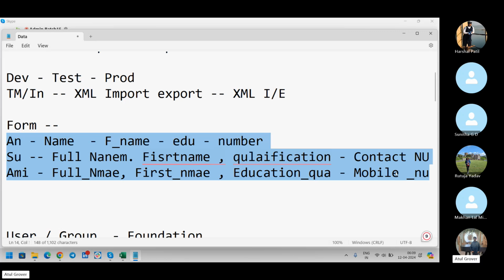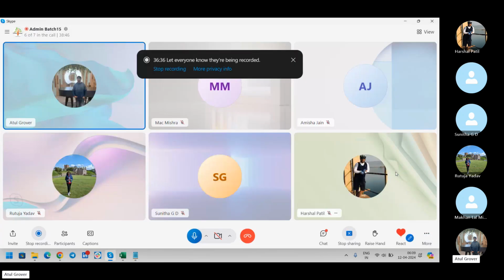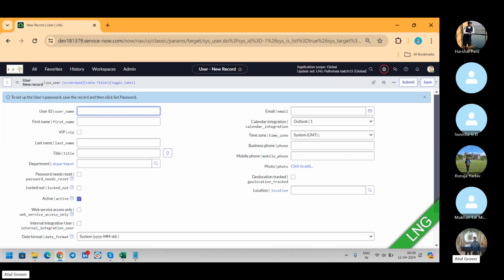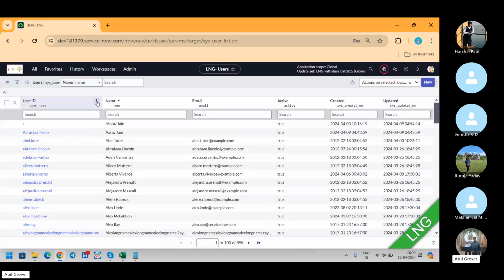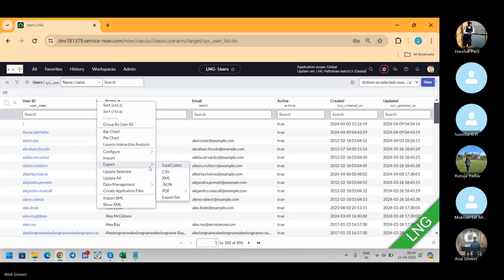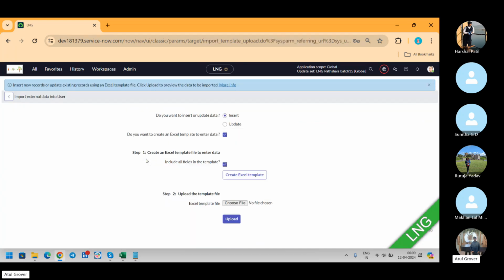I'll come to this point now. So what ServiceNow says, what I as a consultant recommend: let's say I want to bring the user data in ServiceNow. I'll go here in the user list view, right click on any of the fields and click on import. Okay, don't touch anything in this part. Keep this ticked like this. Create Excel template and download. Download this, it will take a moment. Open it.